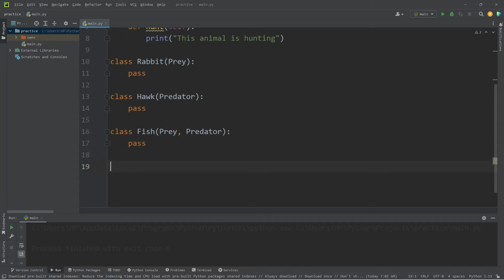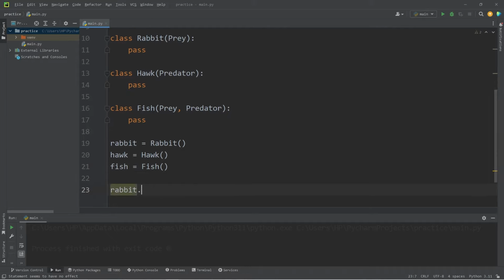Now let's see if this does in fact work. Now we'll create a rabbit object. Rabbit equals rabbit. There are no parameters set up. We don't need to send any arguments to the constructor. Hawk equals hawk. And fish equals fish. So let's take our rabbit object, and they should have a flee method. Rabbit.flee method. This animal is fleeing, but they do not have a hunt method because they're not predators. Rabbit object has no attribute hunt.